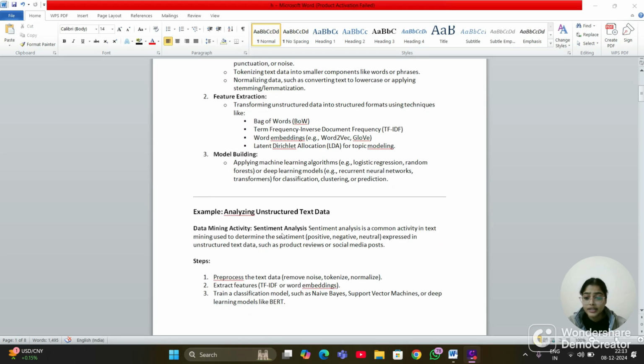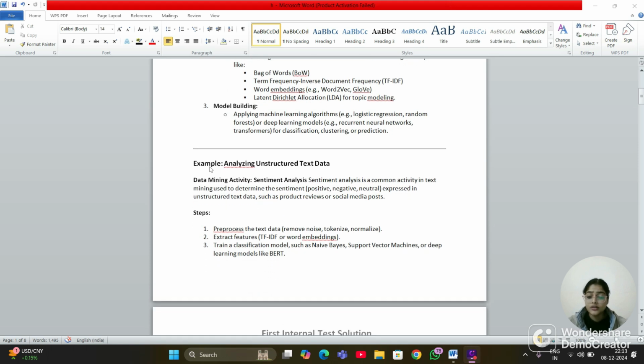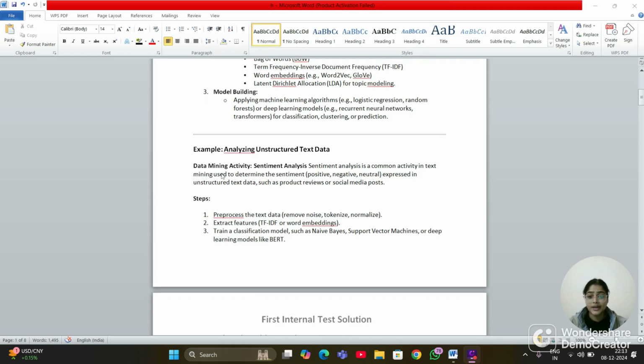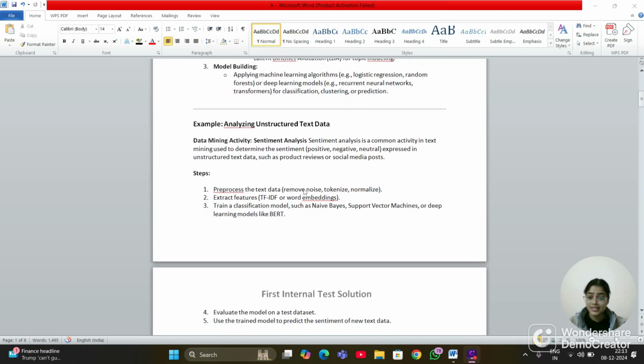And then in the next, we discuss an example of analyzing unstructured text data. The data mining activity is sentiment analysis. Sentiment analysis is a common activity in text mining and is used to determine the sentiment, positive, negative, and neutral, expressed in unstructured text data, such as product reviews or social media posts. These are the steps for analyzing unstructured text data.